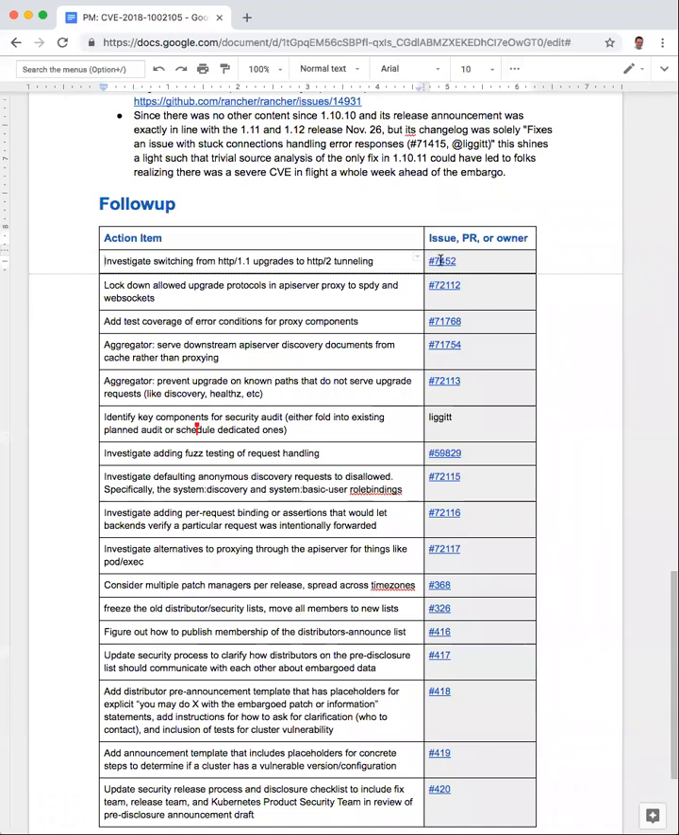There is an old issue for switching away from SPDY proxying and specifically to HTTP2, but it is also being used to look at switching from HTTP1 upgrade proxying to HTTP2 tunneling. Another item is to lock down the upgrade protocols that we allow to the ones that we expect, so specifically SPDY and WebSockets.